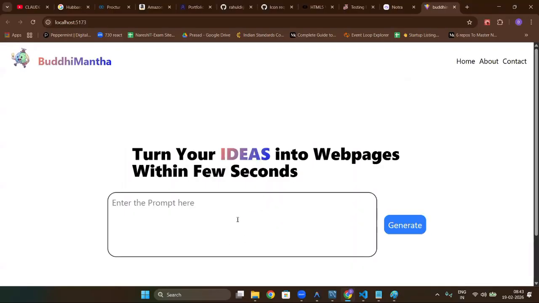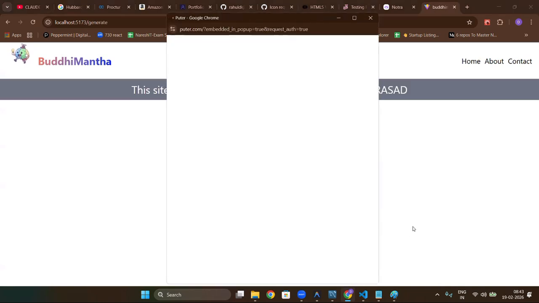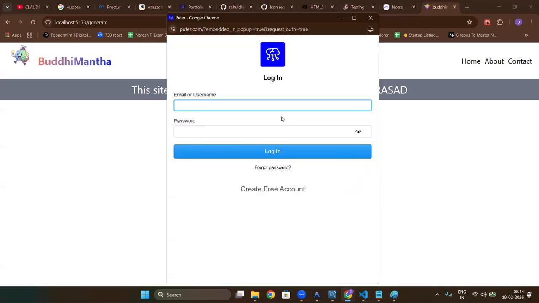they will type something here, they want to generate some code or some kind of website, and people will enter something like "generate portfolio website." The moment they click on this generate button, automatically they will be asked to log in to Puter.js, because I did not write any backend logic. Once you log in correctly into Puter.js, only then will this AI work. The AI will print that particular portfolio website here.